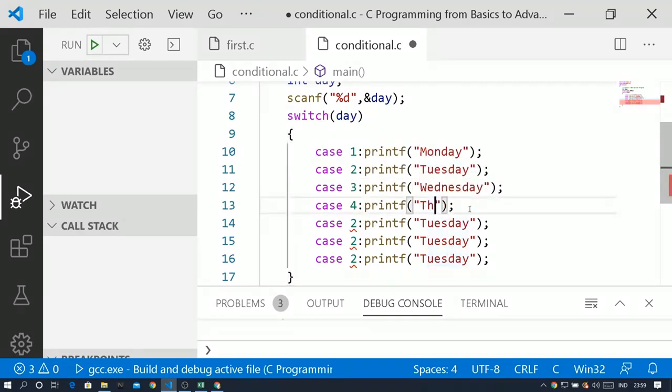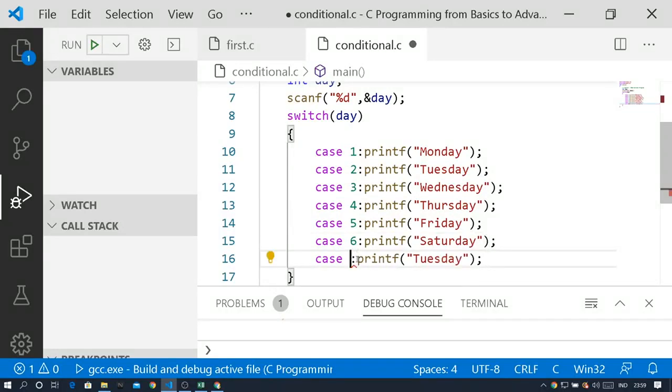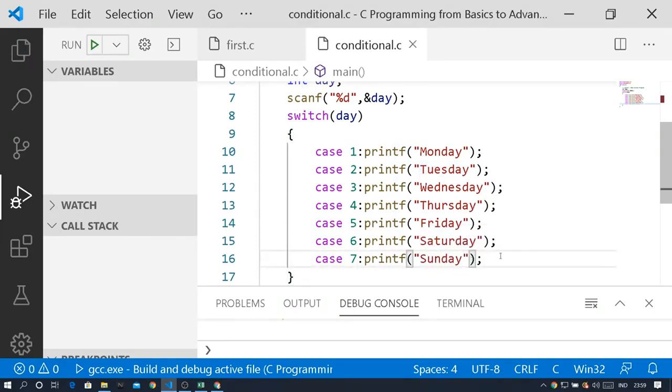Let me give Thursday. And coming here to the 5th case, I can give, for example, Friday. Coming here to case 6, we can go with Saturday. And here coming to case 7, we can go with Sunday. Yes, this is it. So what will happen is whenever the day input is 1, it will print Monday.